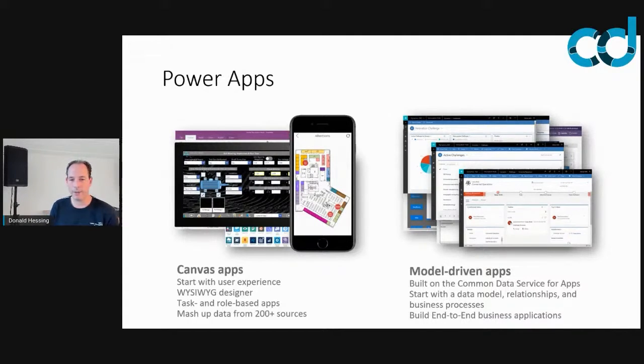The other side of the spectrum is model-driven apps, quite common and popular in the Dynamics world, where you can build on top of a Common Data Service with an existing data model and start your application by using that data model and the relationships it has with entities. So these applications are more data-driven, so to speak, and they come with business processes to support your application.